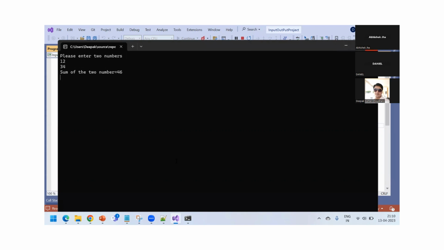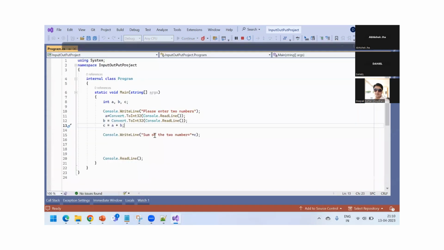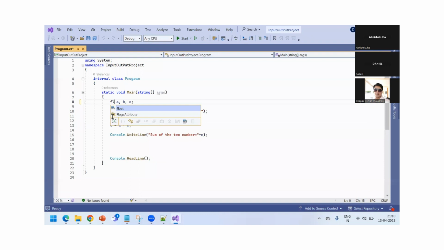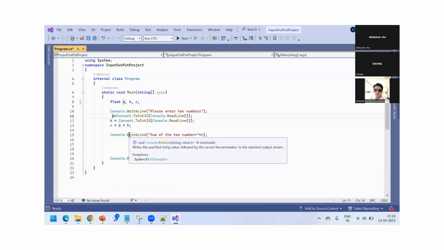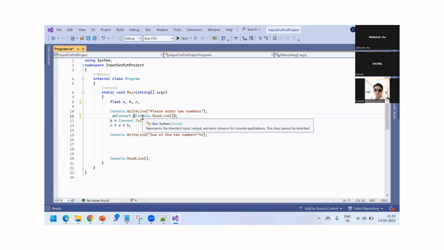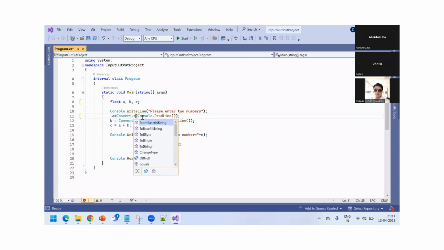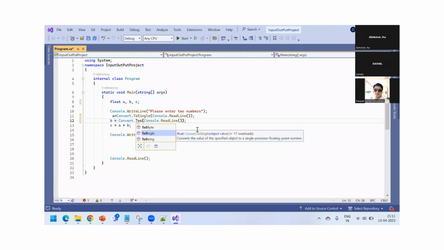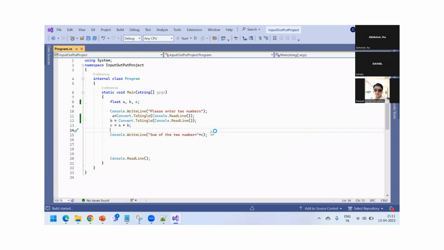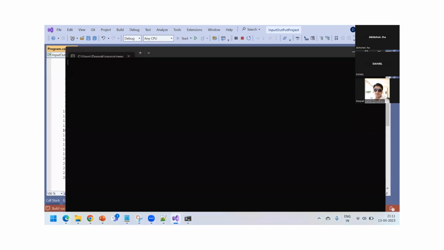Any type of input. For instance, if I want to input a float, let me give you an example of float as well and try to add the same, but just change the method name to ToSingle. Now 12.2 and 5. See, the result is 46.7.